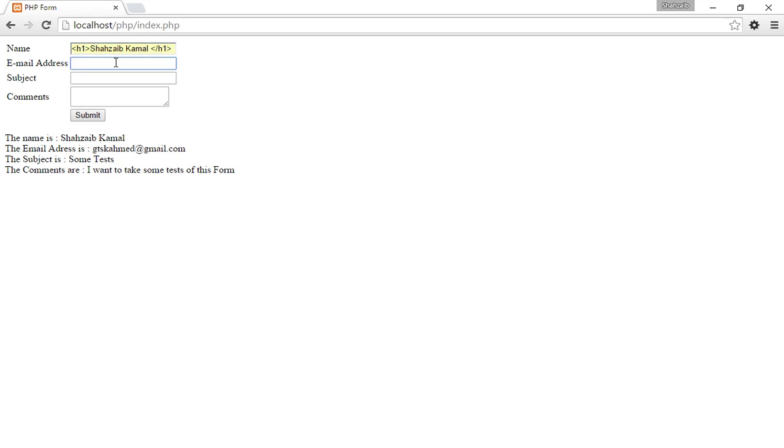But what if I put some HTML tags in this way? Okay, Shazaib Kamal, and here I'm typing another thing, like I'm putting h1. Okay, I'm typing GDSKHMAD at the rate gmail.com and then the h1. Now in the subject I'm typing the mark. The mark is actually HTML5's new element which can highlight our text. By the way, some tests, whatever I can type. I want to get some tests. Now here what I'm doing is adding some kind of strike.